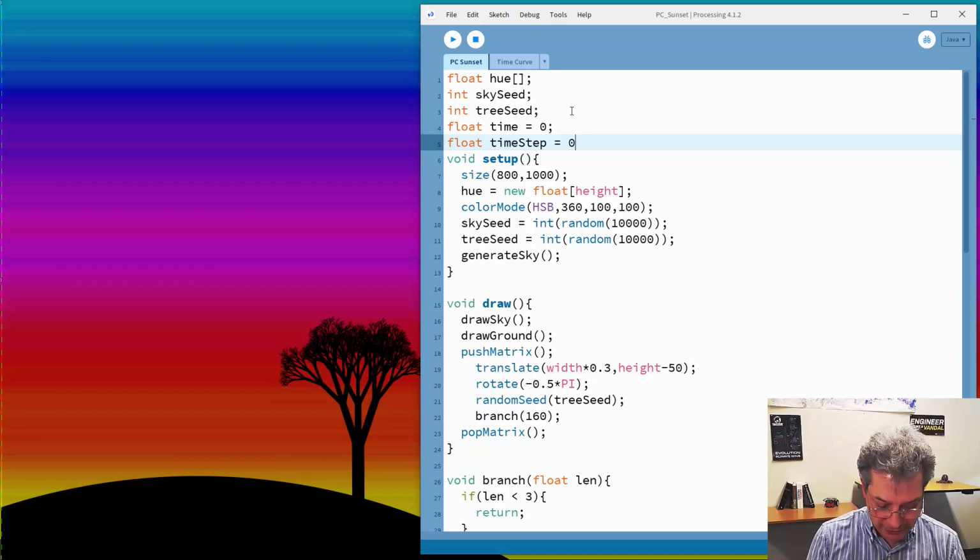So it turns out the time step, I'll just put it in for now, and then it'll make more sense in a minute, is going to be fairly small, because my day-night cycle is not going to be 0 to 24 hours. It's actually going to be 0 to 2 pi. And let me explain why.